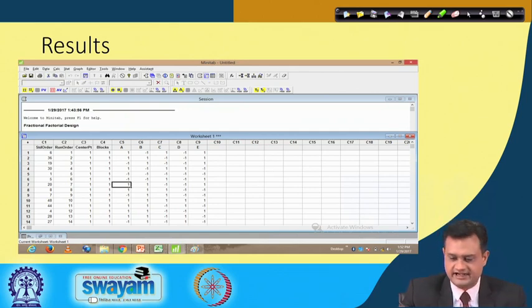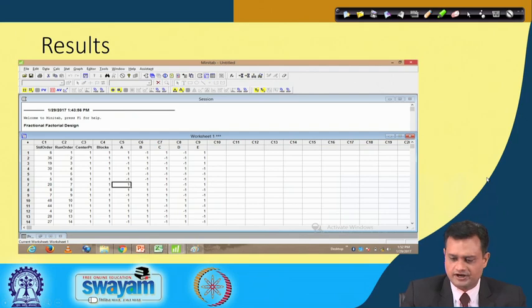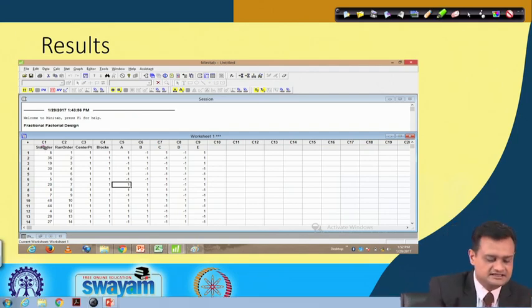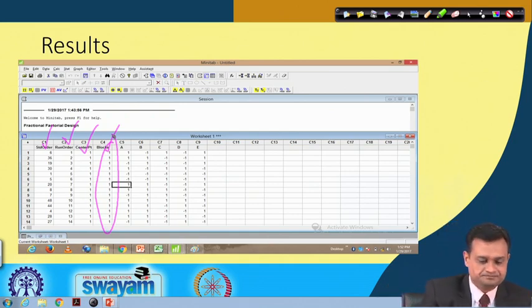Here you have created a fractional factorial design by defining the generator relationship, and then what you see here is that C1 is the standard order, this is the run order, this is the center point, these are the blocks. You will see one because I am not doing any blocking, I am considering the entire data set as only one block, and then you will have A, B, C, D and E.